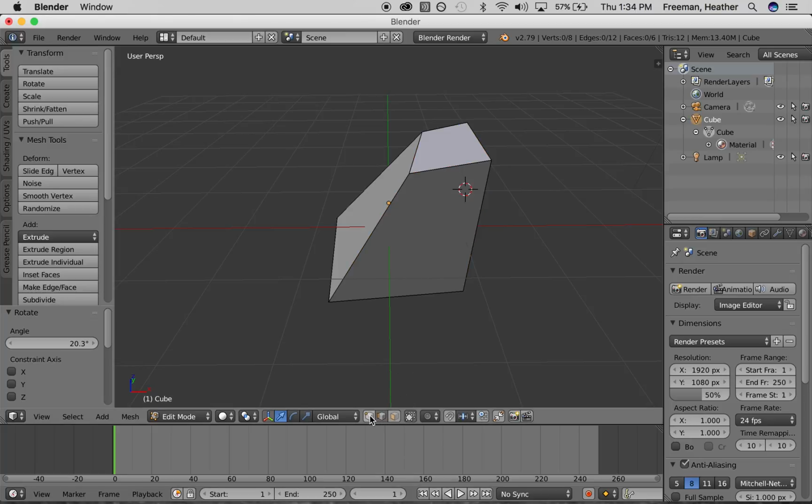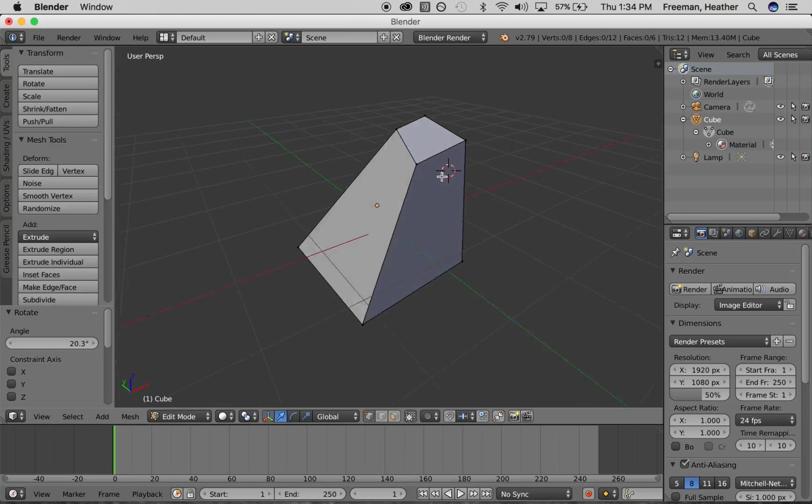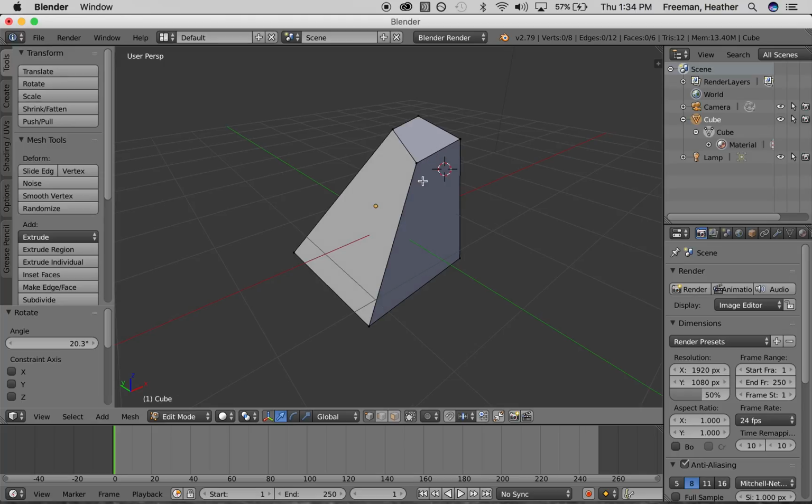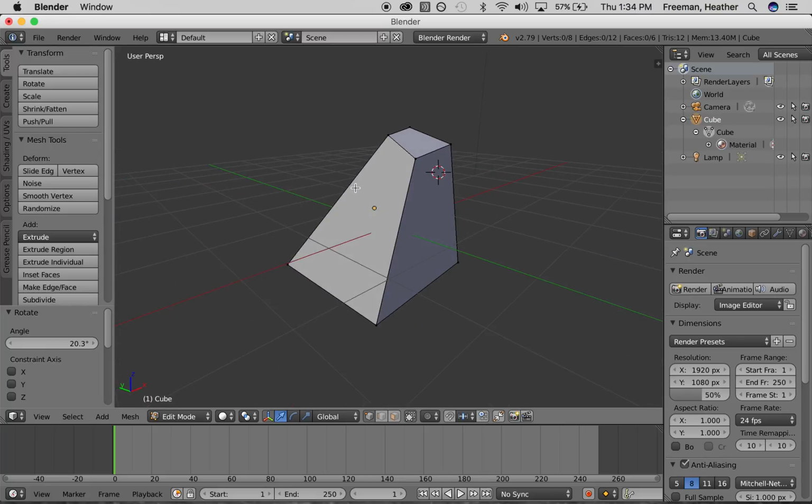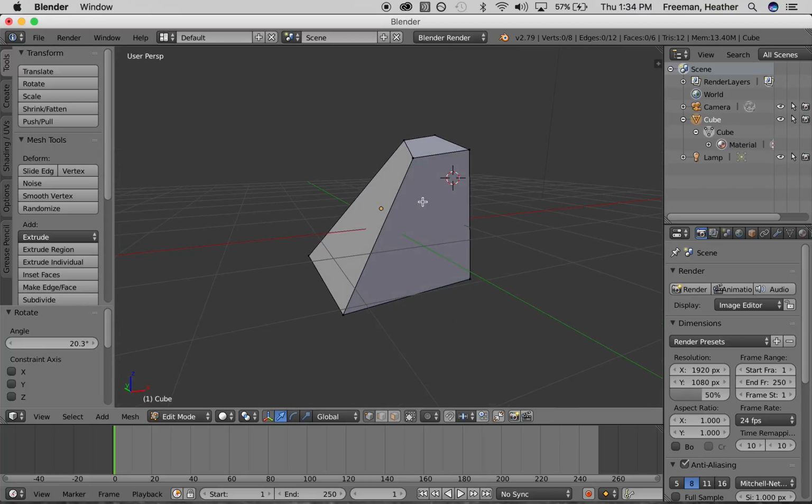I tend to work the most in vertex editing mode. That gives you the most control over forms. And occasionally I'll start getting into edge and face editing. We'll talk a little bit more about when and why you might do one or the other in the next video. The last thing I want to show you are some shortcuts for viewing this.